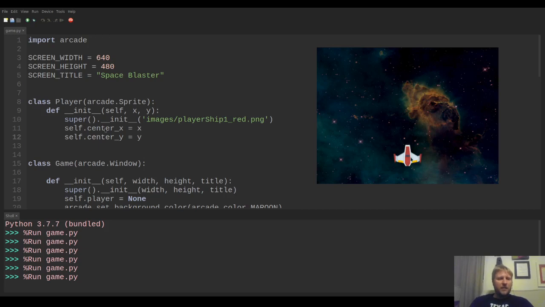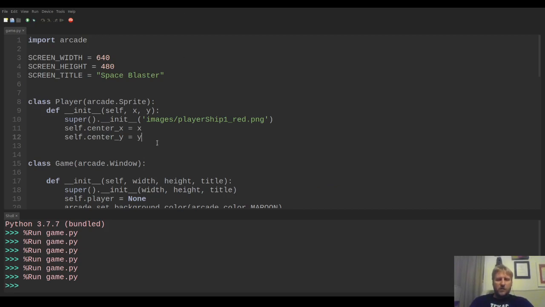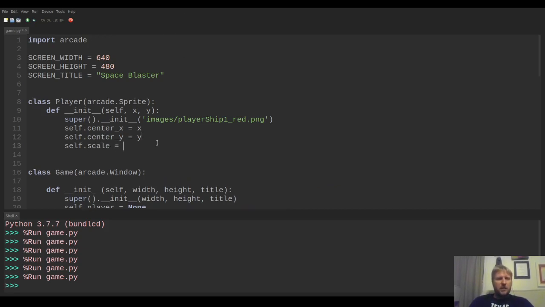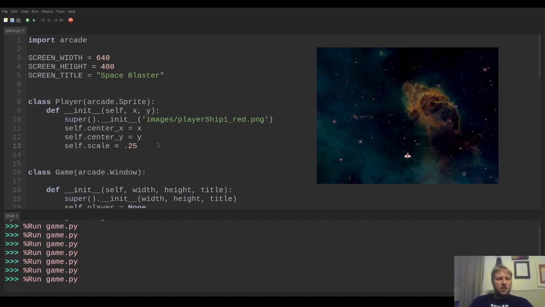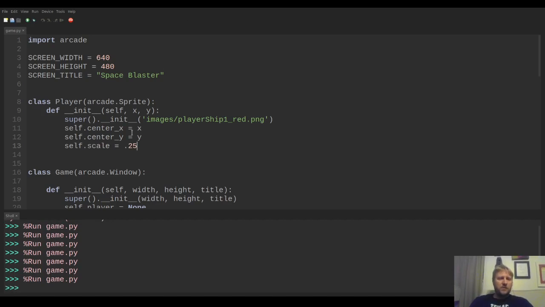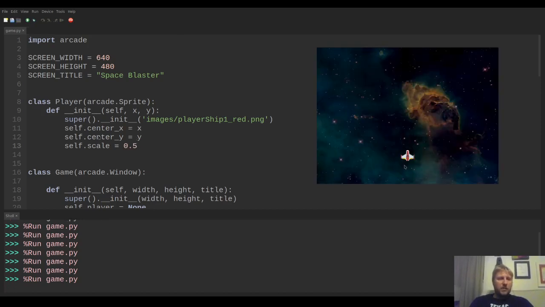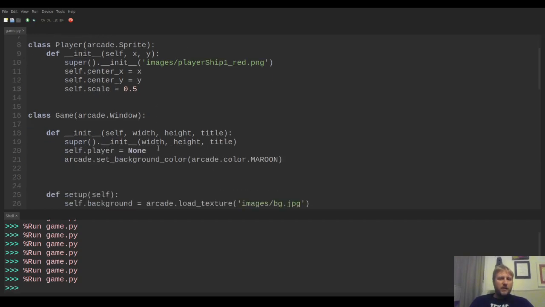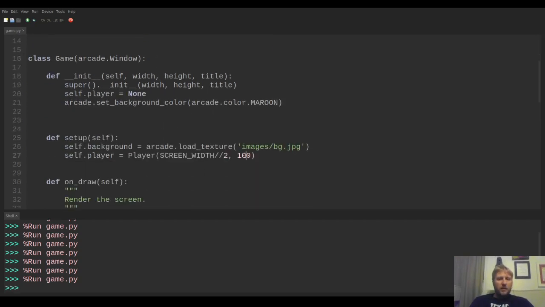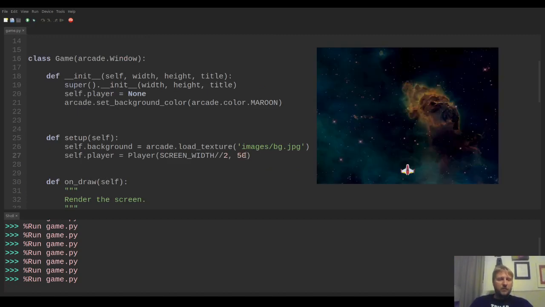Now he's a little bit too big given the size of this window. So we're going to go ahead and say self.scale equals, and we're going to scale him down to like, I don't know, let's say a quarter size. Oh, that's too small. So let's make him half the size, 0.5. Cool, so that's looking better. He's too high up here, so that's easy to change. Come down here and change that to 50. Run this again, and that's looking pretty good.